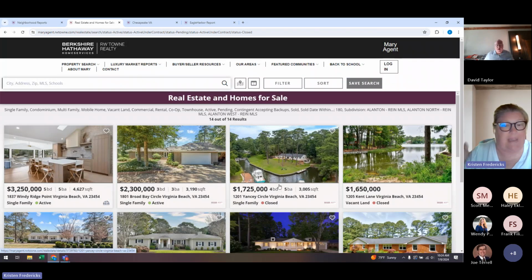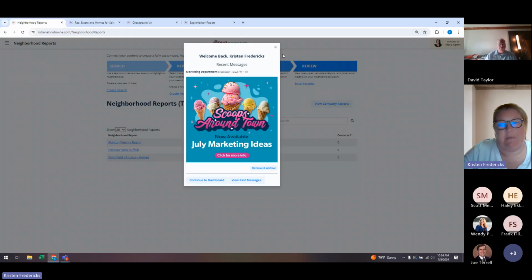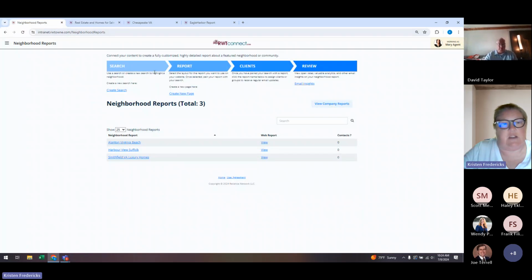Okay. So we have the data that we want on the page. Now we just need to build the page and tell it to put the data on it. So I'm going to go back to that RWT Connect tab up here at the top. So we've done this step. We've created the search. Now we need to go ahead and create a new page.